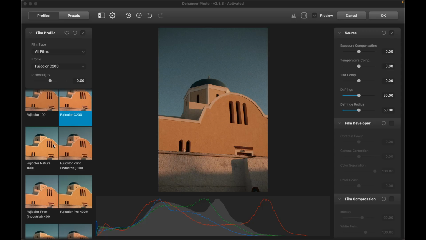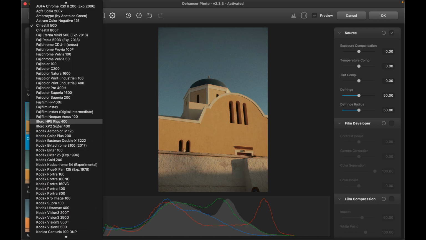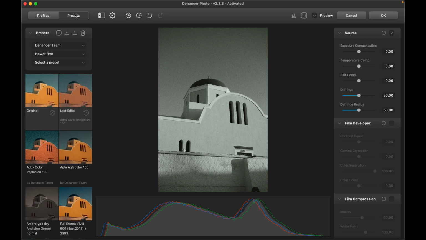Okay, so after tinkering with the plugin a little bit, I found out the difference between the profiles and the presets. Profiles are basically all the film stocks. Let's say you choose Ilford HP5 Plus 500. This is the film stock, and the preset is what you do with this.